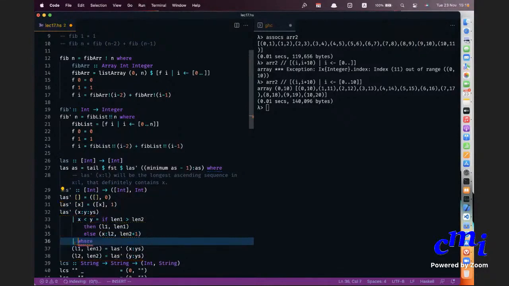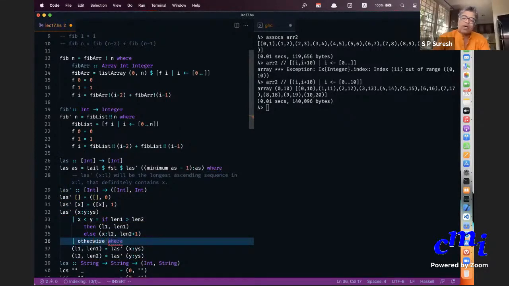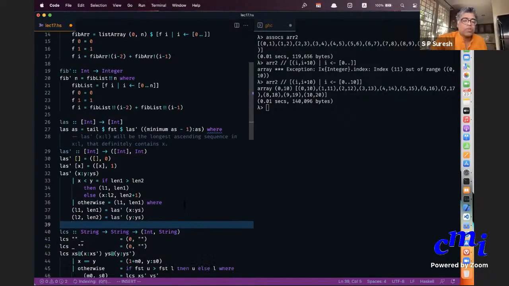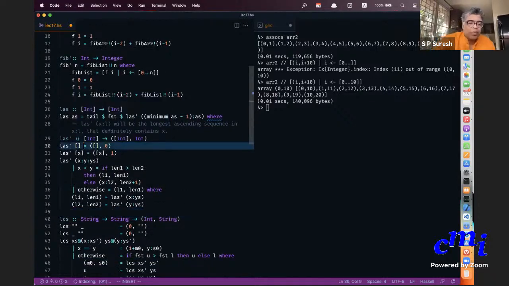Otherwise, I have to do the other case. This is the case where x is not less than y, in which case you are never going to include y. So you will just return L1 comma len1, since you are not going to include y. This is the complete program. Okay, so I can format it properly.